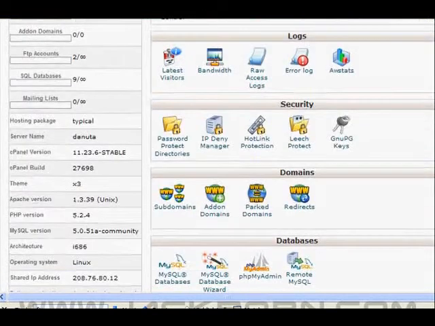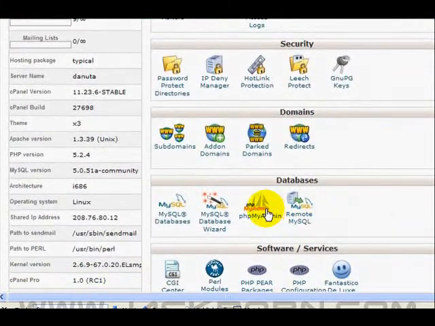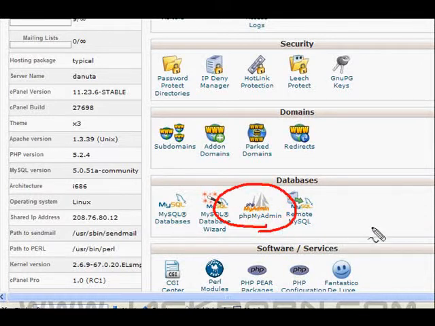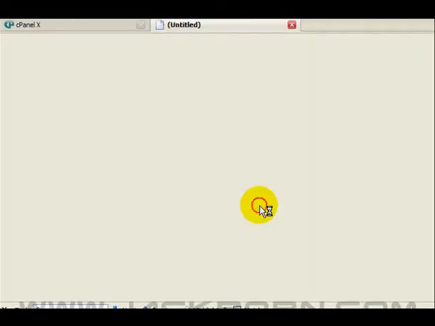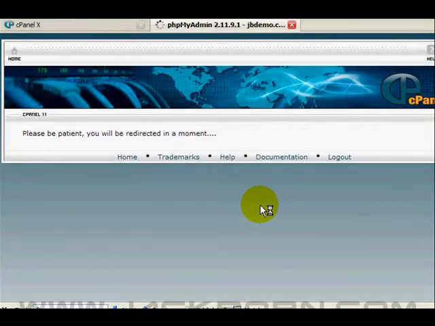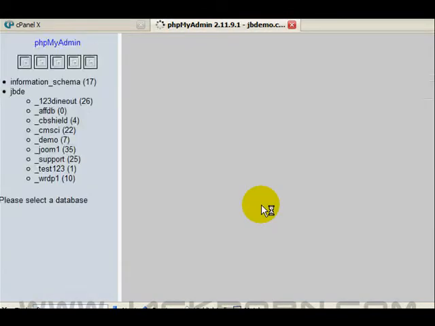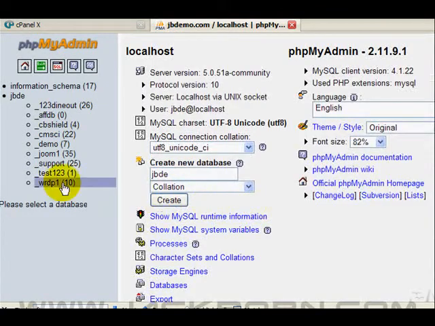and scroll down, and depending on what type of control panel you have, hopefully there's a link to manage your database, or it might actually just say PHP My Admin. If so, click that link, and that will take you into the web-based admin tool called PHP My Admin. And what you want to do is look for the database that you've created.